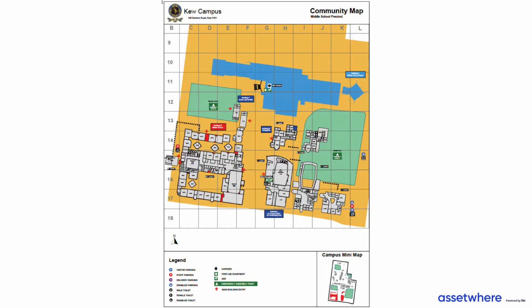This is a community map, so it's a mini map of the Kew campus which highlights the middle school area here, and it's also got the campus mini map down here on the bottom right.